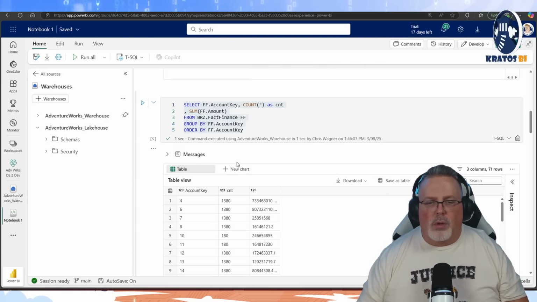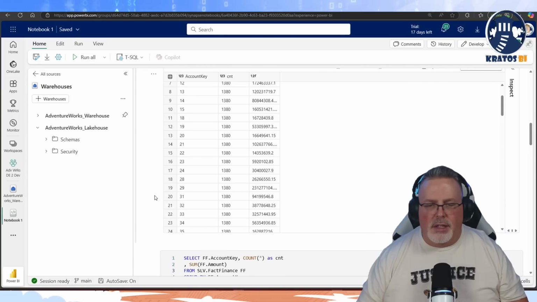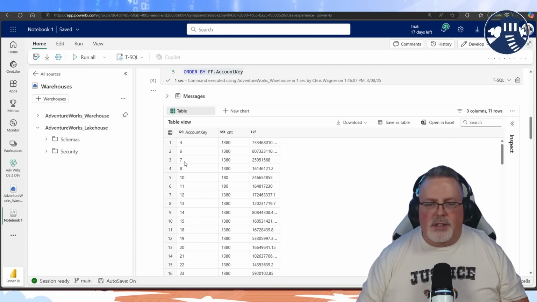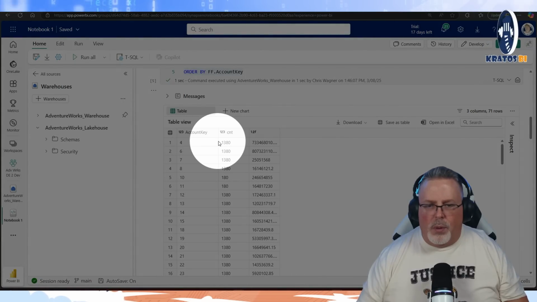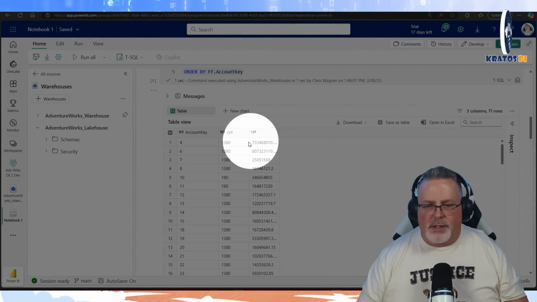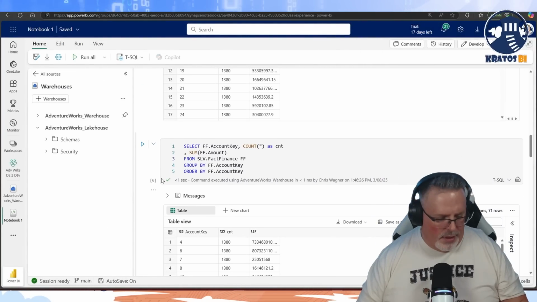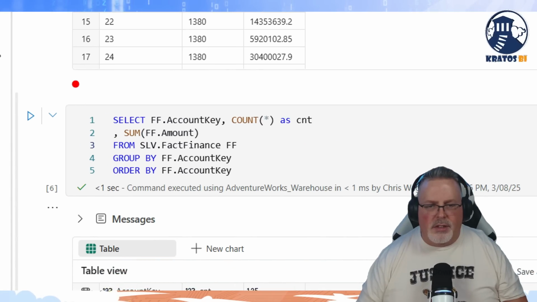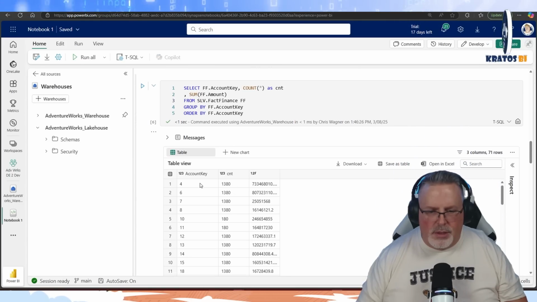I'm going to evaluate those. I've grouped by, ordered by the same values. And now I want to go in and make sure that my cardinality is matching out. So I can see my first value here, right? 4, 1380, 733. Well, I'm going to go ahead and create that exact same query just at my silver layer, and I'm going to hone in and see what I've got.